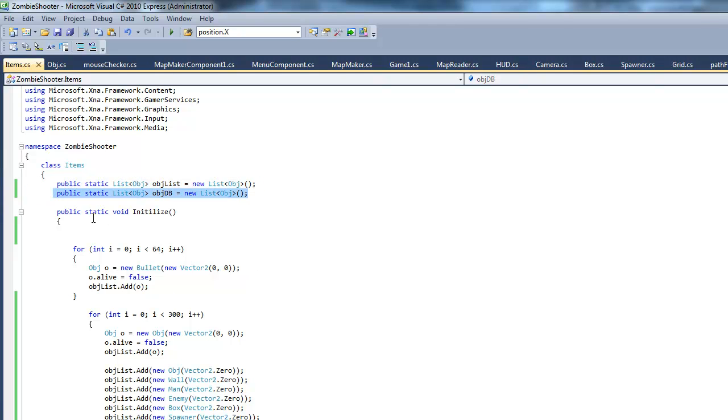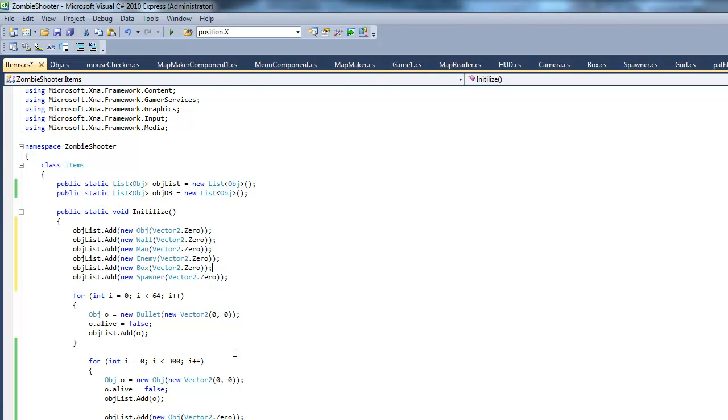Oops, I shouldn't have done that. Oh well. Anyways, I should have cut that because we still have to do the same thing for object database. So do the same thing for object database.